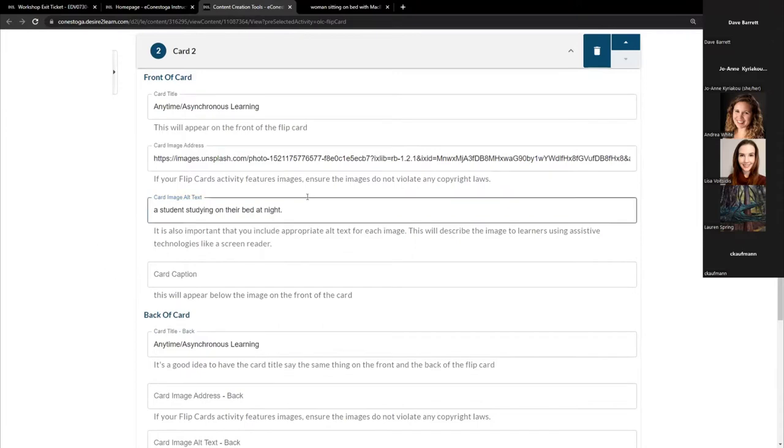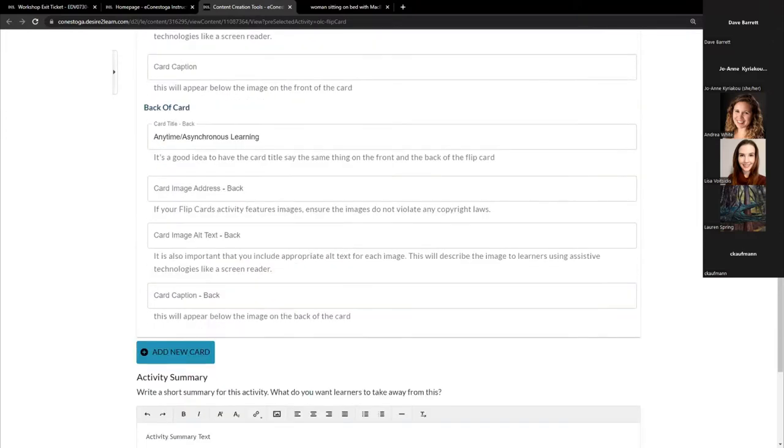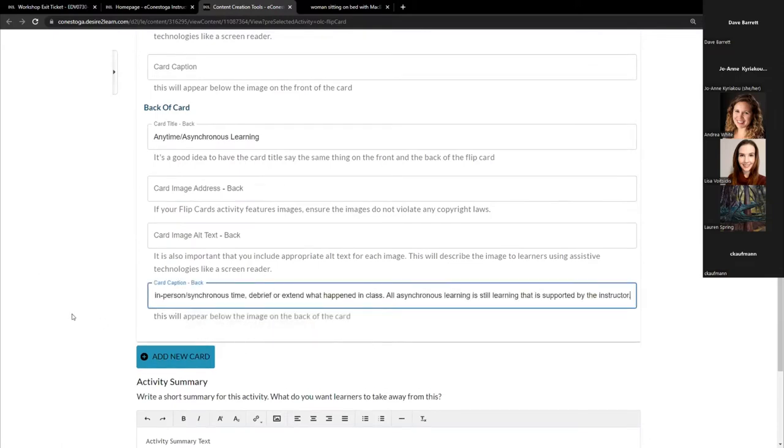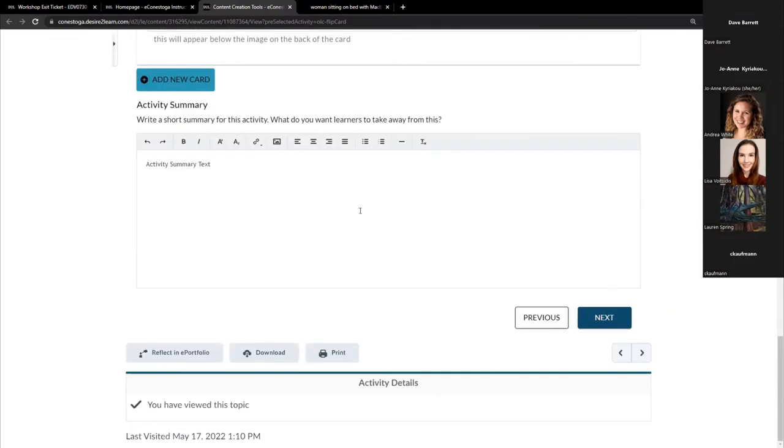Don't forget my alt text, the student studying on their bed. And I need some text for the back. All right, so I only want two cards. I don't need a summary after, but you might want to tell students what they'll be doing with this information, or maybe if they're looking at practice questions or quizzing type feature, you can let them know that this information will be on the test, or you'll take it up in the next synchronous session.